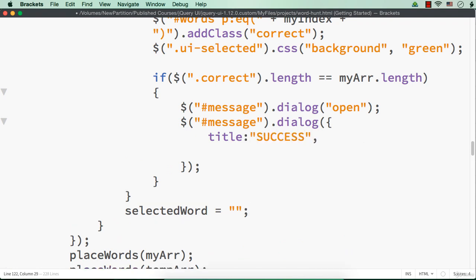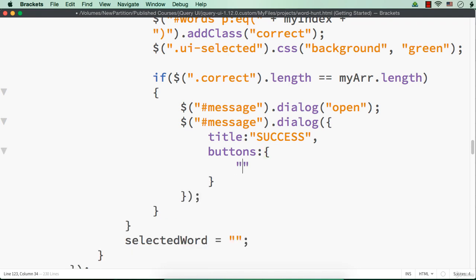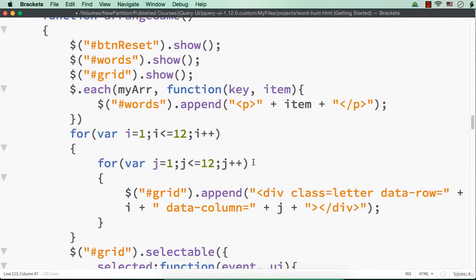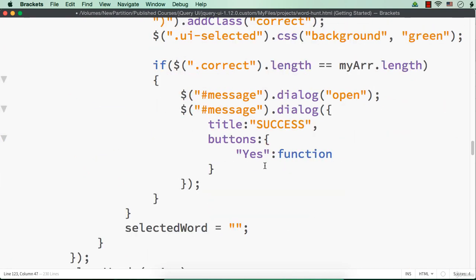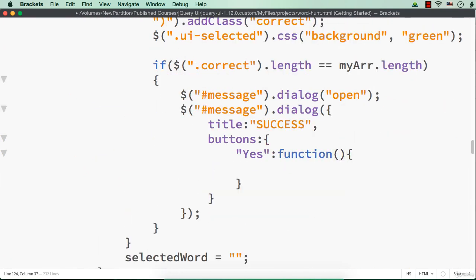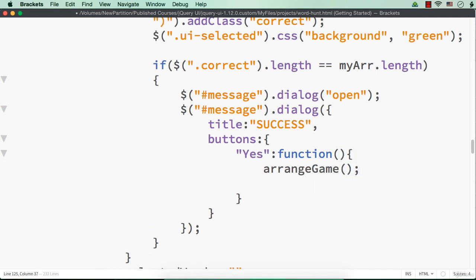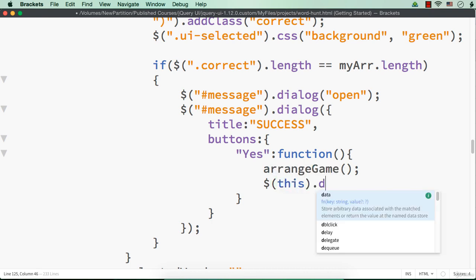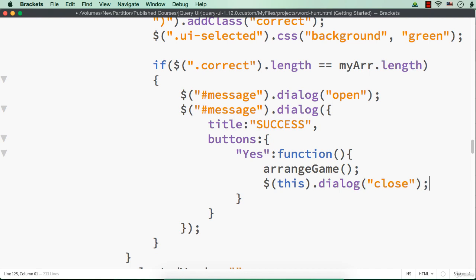Okay. Then I want to have two buttons in fact. So let me specify buttons and inside curly braces I want to have two buttons. So the first button text is yes, and what I want to do for that, if the player wants to play the game, then only he will click yes, right? So in that case, we want to arrange the game once again. So inside this, let me specify arrange game so that that particular function will be called. And also I want to close the dialog. So $this dot dialog close, because once the game restarts, we don't have to see the button, right?